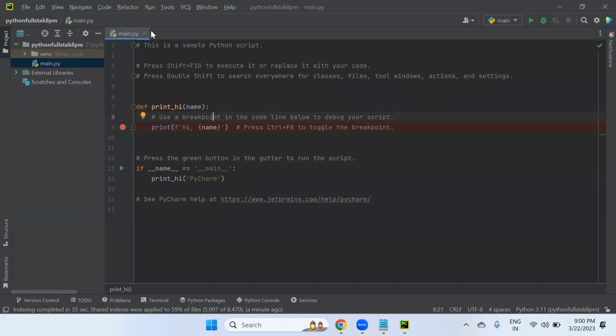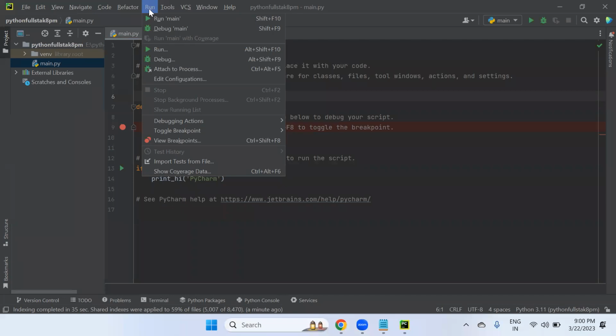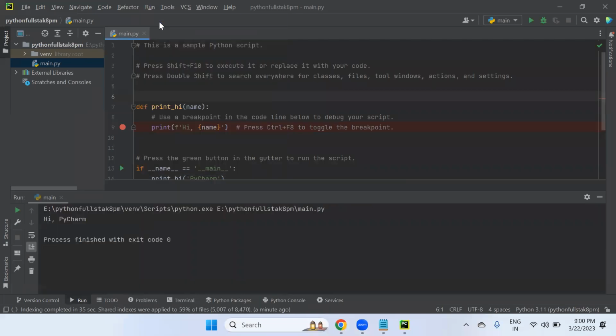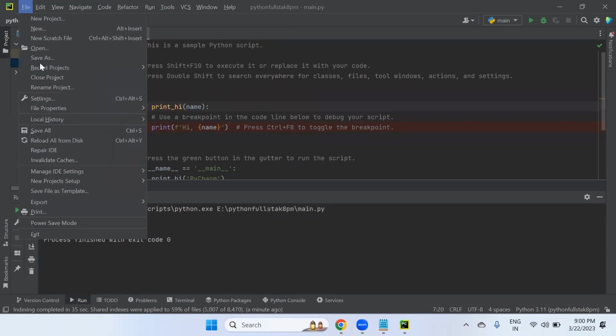Yes, let me run this main.py. How to run this main.py file? Simply, at the top of the PyCharm editor window, in the main menu, there is the run option, run main. The moment we hit this run option, run main, hi PyCharm appears in the output window. Okay, sir, how can I add a new Python file? Yes, but before adding a new Python file, I want to change the background theme of this PyCharm editor. To change the background theme, simply go to the file menu and click on settings.